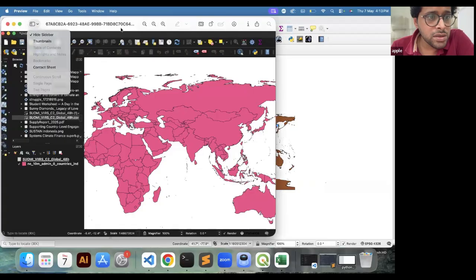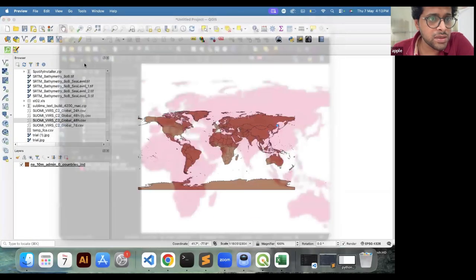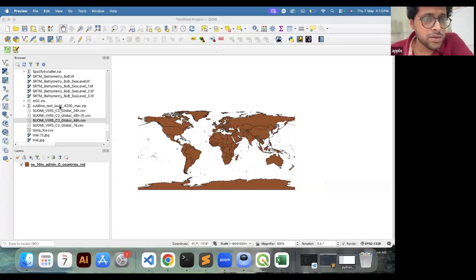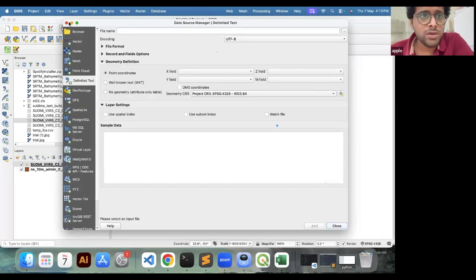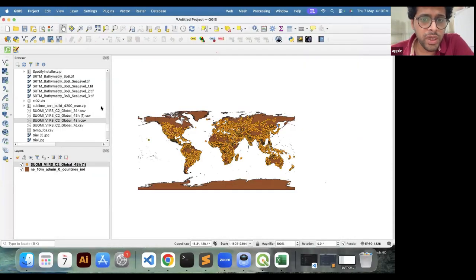That's because I don't know how you are importing this in the first place. Just one minute. Let me just add it myself. So what you have to do is, you're not being able to add it properly. You have to come to the add delimited text. Are you there?